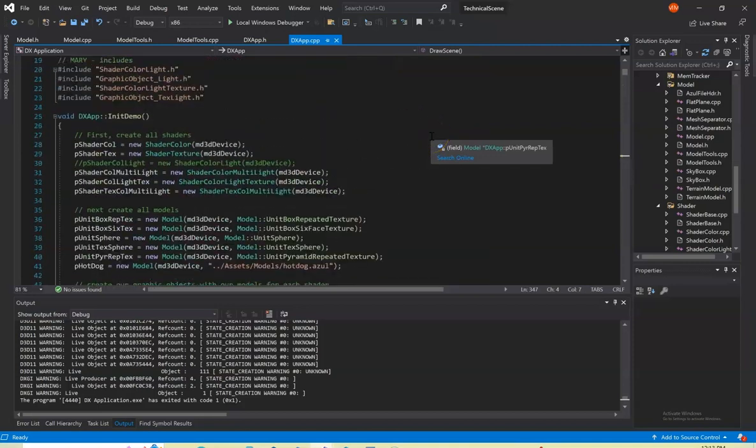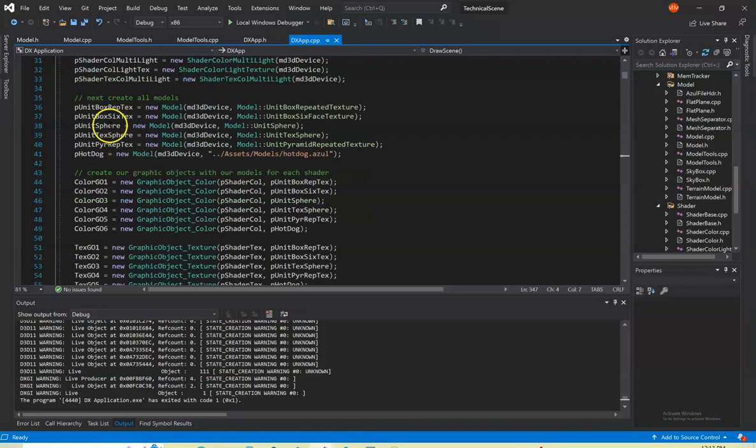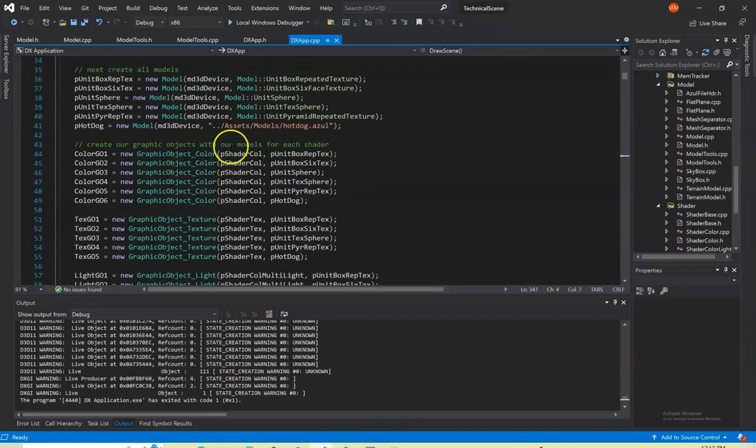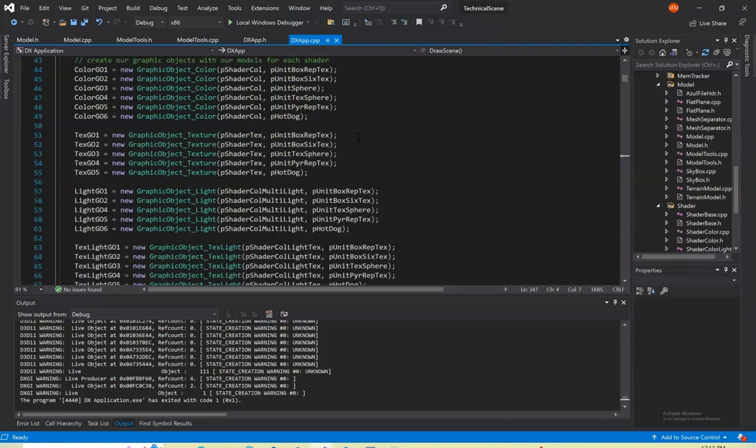In our initializer, we initialize all of our shaders, we create all of our models, and then we create our graphic objects with our models for each shader. So we have our color shader graphic objects. Here we're using the unit sphere and unit texture sphere. This is the only place we use that unit sphere. Everywhere else is using that unit textured sphere.